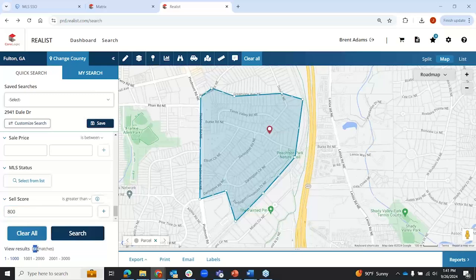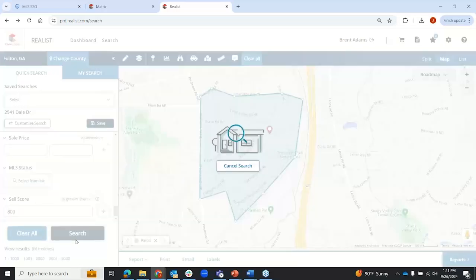And you can see my results. I'm down to 66 matches. So I went from 180, almost 200 properties, but I put in a sell score of 800. And now I'm down to only 66 properties that have a sell score of at least 800 that are in this shaded area.